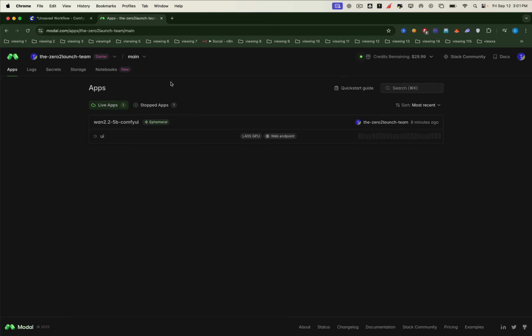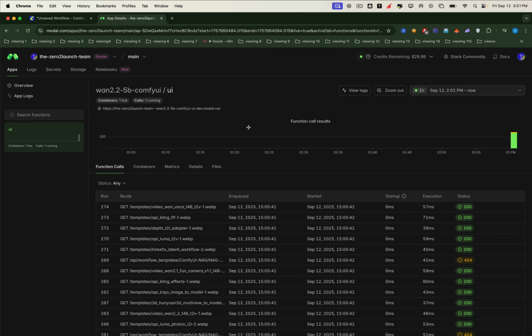Alright, head back to the Modal dashboard, and you'll see that our new web endpoint is live. We can even track all incoming requests to this endpoint in real time. Awesome! Now comes the exciting part, exposing ComfyUI as an API. This way, we can tap into the powerful Nvidia GPUs on Modal to run Wan 2.2 from anywhere, including automation tools like N8N. Here's how we do it.